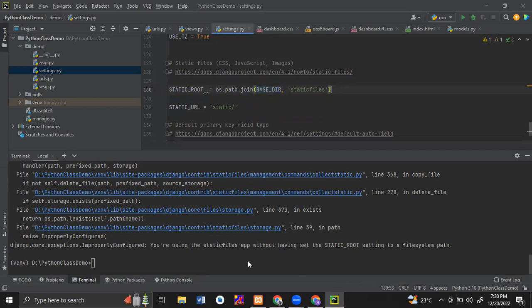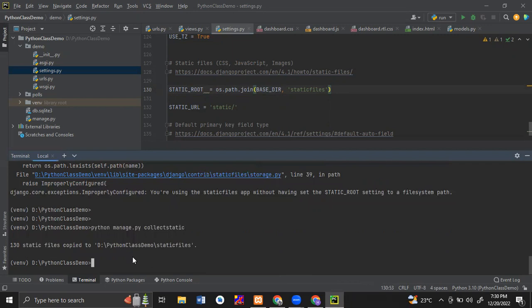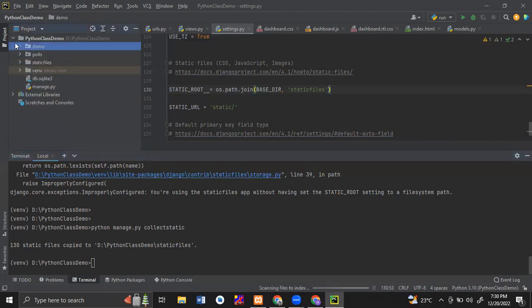So now let's run collectstatic. Okay, now it is saying 130 static files have been copied. It has not only copied our static files, there is also the Django administration page which we were seeing, and those static files it will also collect and keep in a static folder. So now we are able to see this static files folder. But I need to change this to static, because we are setting the static URL as just static.